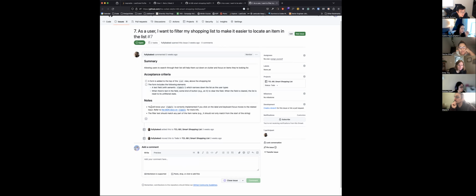Let's see the notes. You will know your label is correctly implemented if you click on the label and keyboard focus moves to the related input. I believe some of them already implement this one, so it should be fine. And the filter text should match any part of the item name. For example, it should not only match from the start of the string, but any related text in the string. Do you guys have any questions before we end this meeting?